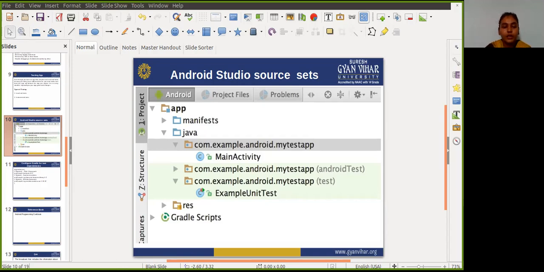Okay, so first, for setting up testing, we first organize the tests in a source set.